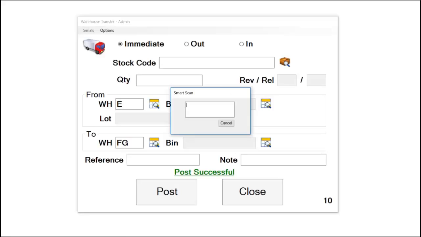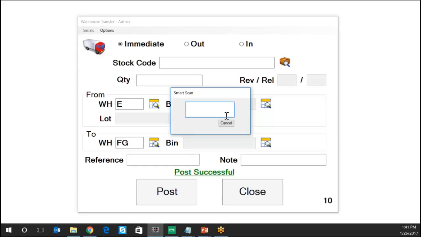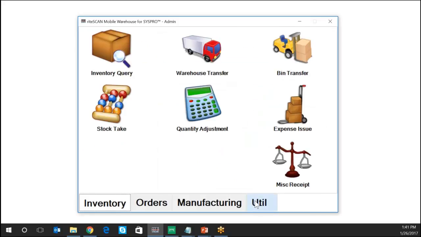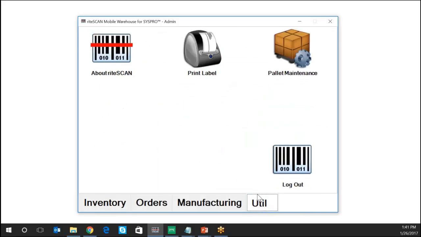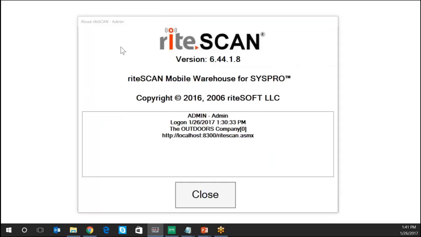So one of the other questions is, how do I know what version I'm on? Just to confirm, you can always see what version you're on if you go to your utility here and About riteSCAN. It should tell you your version number right in this window. So if you're ever questioning the version or if there's been enhancements or anything like that, you can see that in here. There's also release notes in our new support site as well, so you can see exactly what's been released since your version as well. So that can be really helpful.